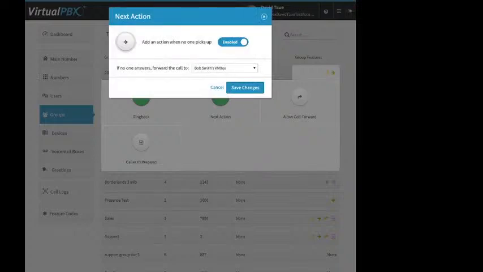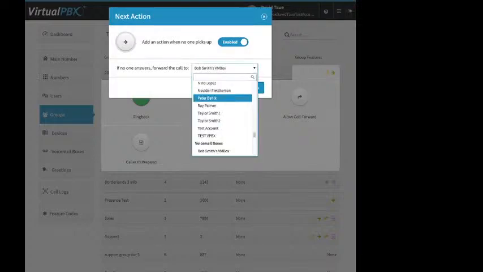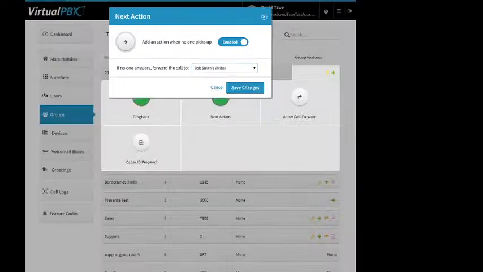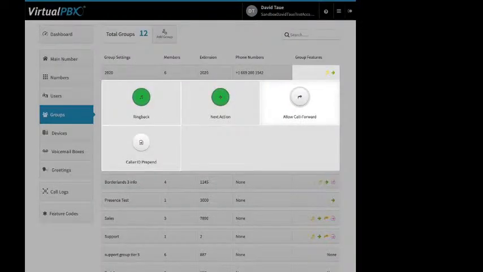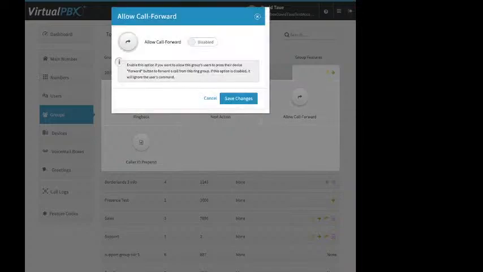Next action, if no one's able to pick up the call, what do you want it to do? Typically, you're sending it to a voicemail box, or you can send it to another group, the main menu, a user, etc. Allow call forward. If you enable this, basically you're allowing your users to make use of the forwarding function on their phone.